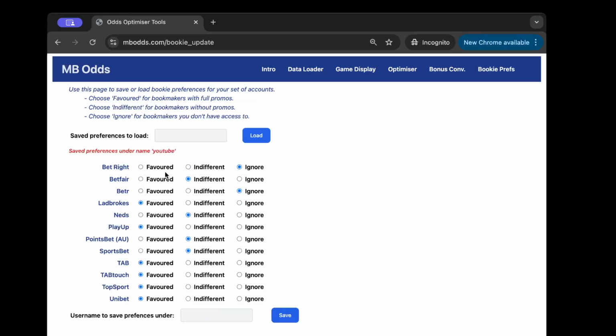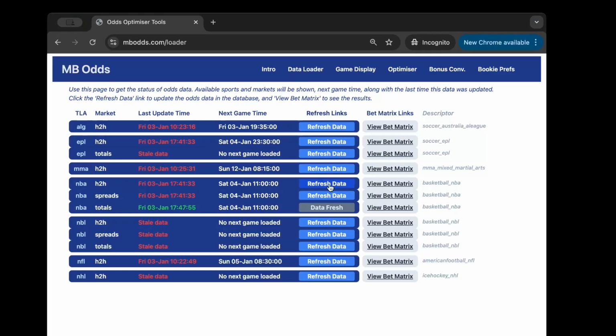There you go. Now this preference is saved. This will actually change your view. So if we go back to here, actually look at that, we've been more than 10 minutes, so this has gone to red. I'll just refresh the data, because it's always nice to have clean data.